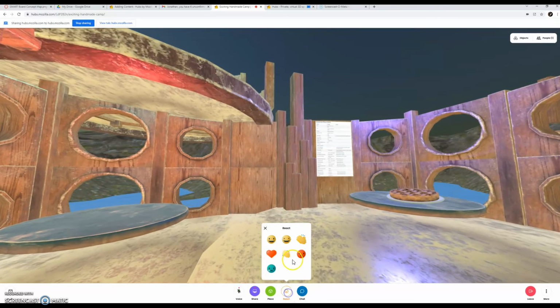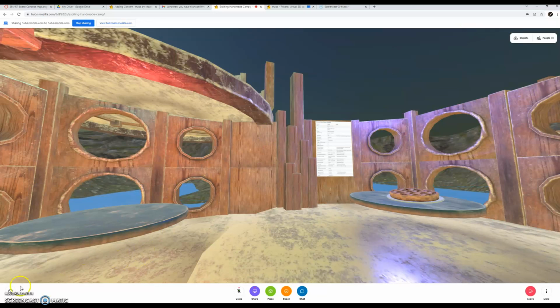So that's all I wanted to show you today. There's these reaction tabs too. There's a chat function. But that's pretty much it.